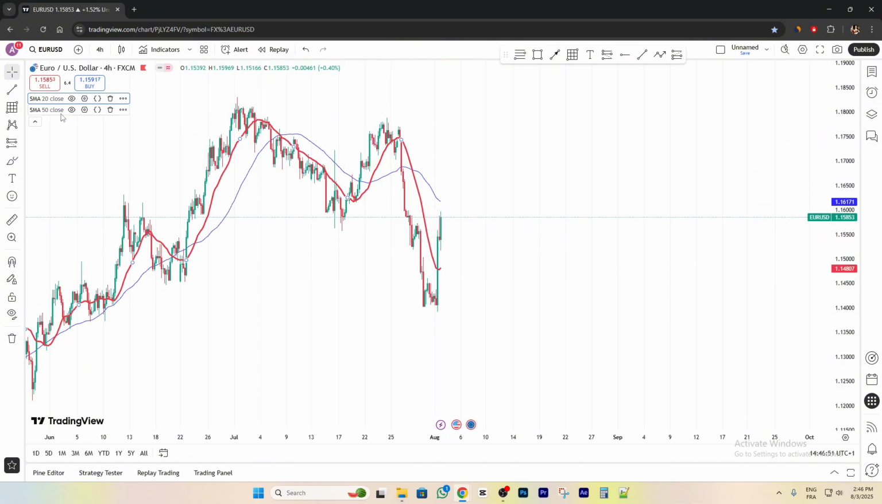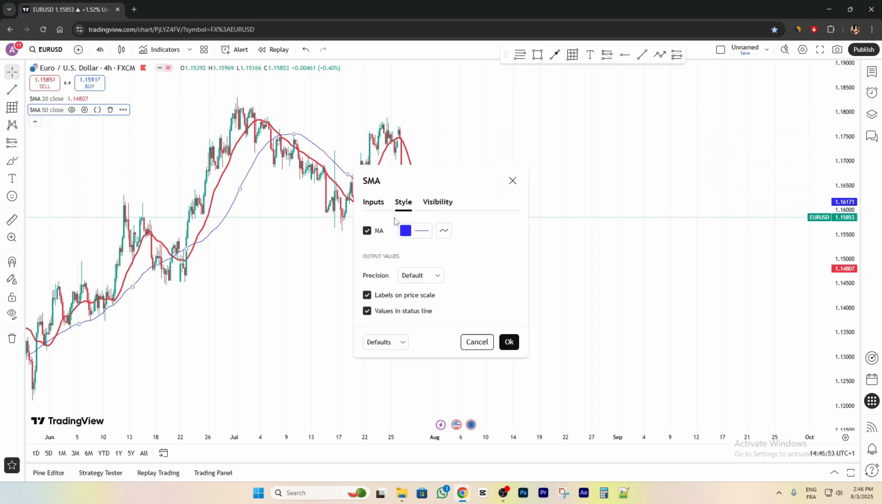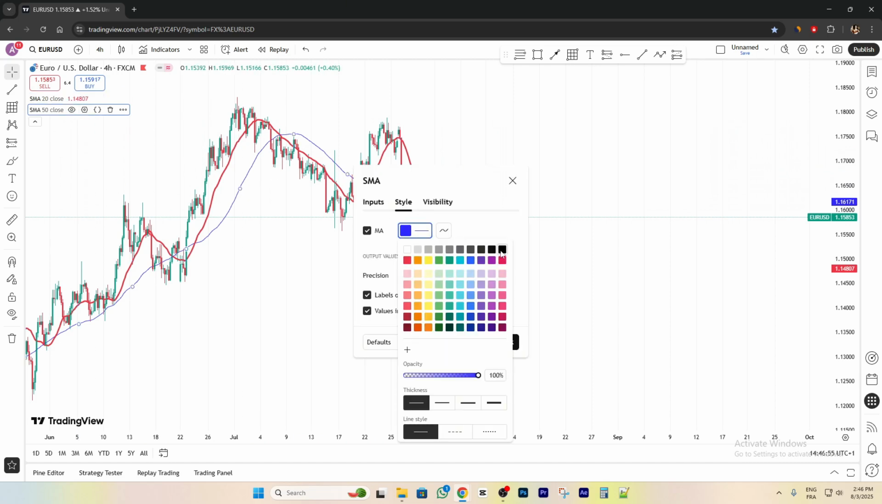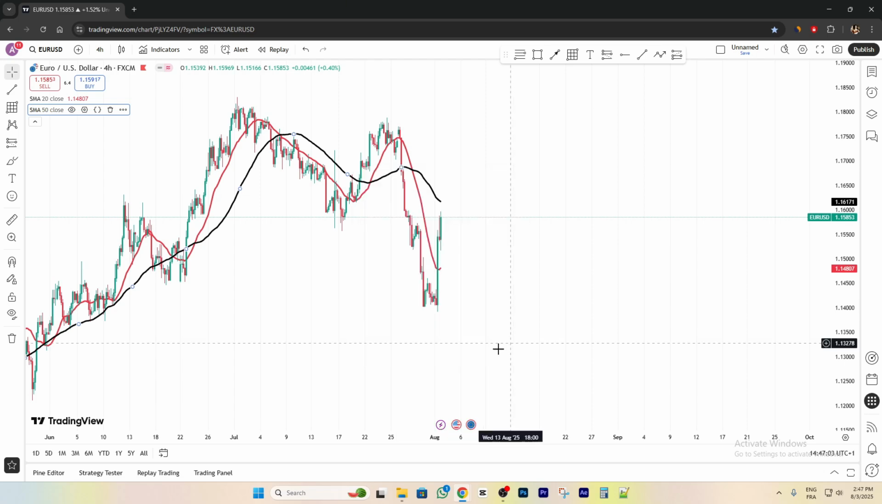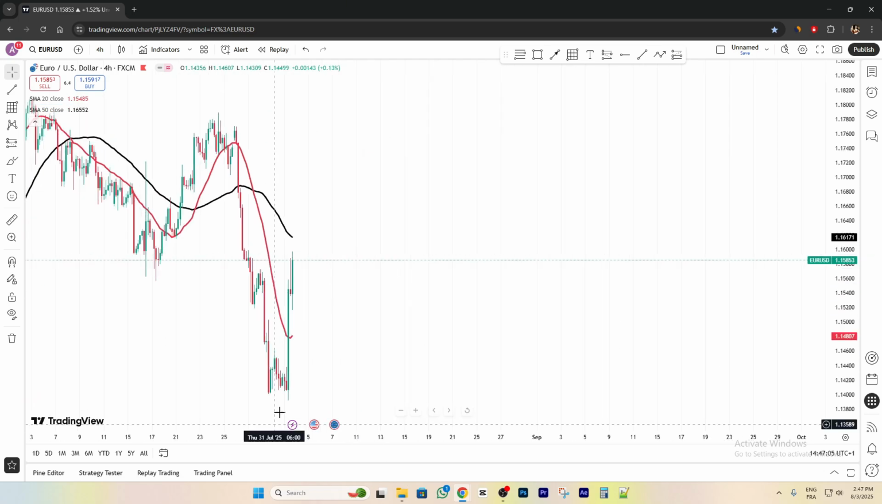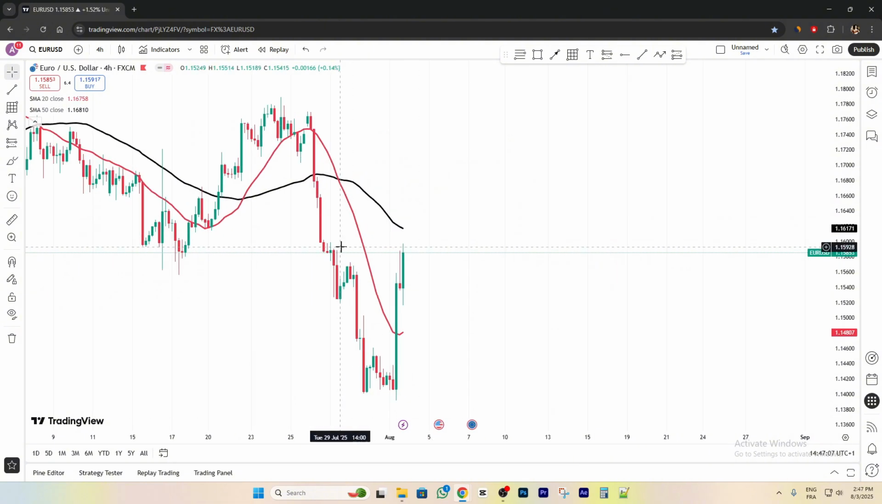Now let's change the 50. Click on the gear icon. Blue, I will change it to black. You can keep it blue if you want, but the thickness I will change also to this one. Click on OK. And now, as you can see, we have here the 20 SMA, this one, and the 50 SMA, this one.